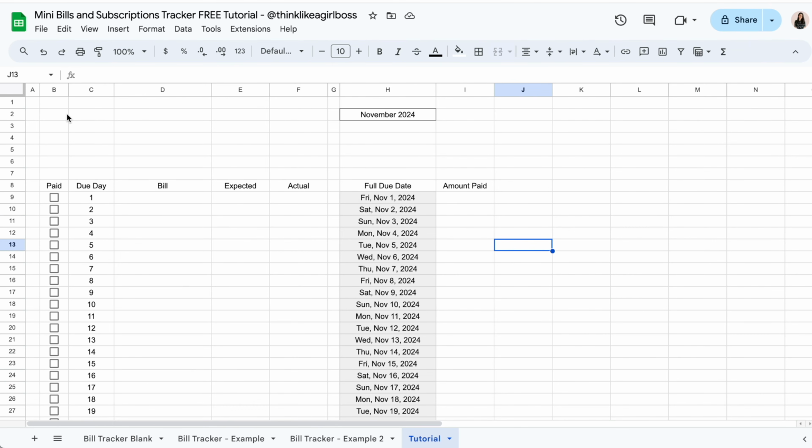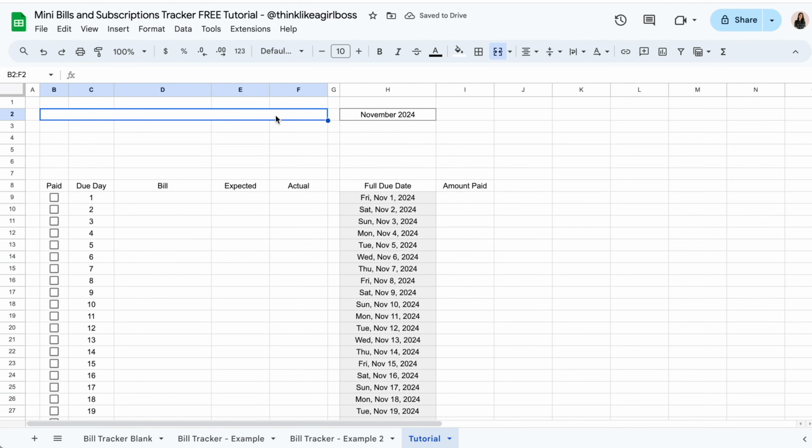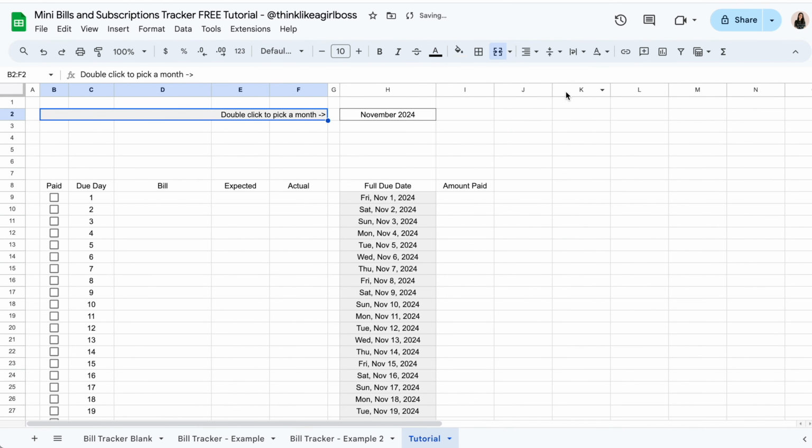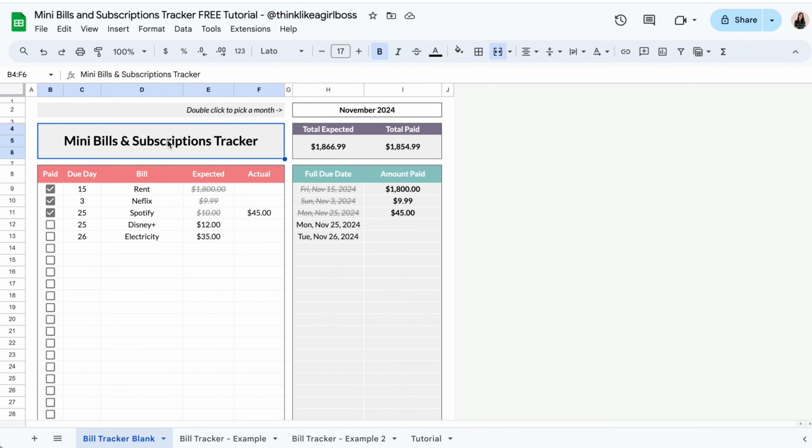So we're gonna merge a range of cells, everything from cell B2 all the way to cell F2. So go ahead, select that range, and then we're gonna click on this merge cells button over here. So now that becomes one big cell, and I'm gonna type in my instruction, double click to pick a month, and then my arrow. So I'm gonna press enter, and I actually want that aligned to the right. So I'm gonna select that cell and I'm gonna click on horizontal align, and I'm gonna pick this option that says right. And then I'm gonna change the background color to a light gray. So I'm gonna click on this fill color option over here, and I'm gonna select the second gray from right to left.